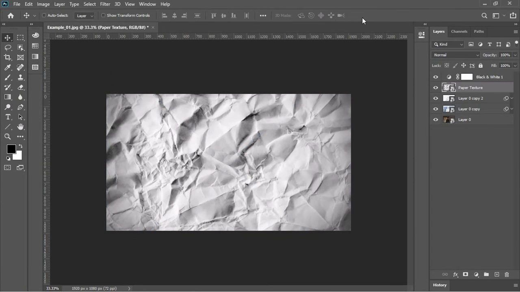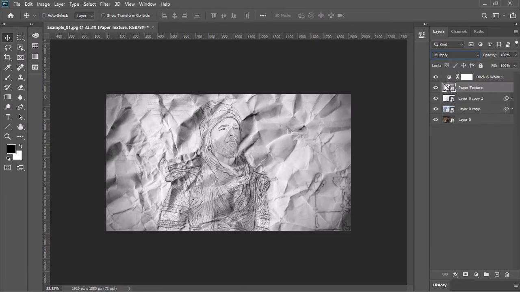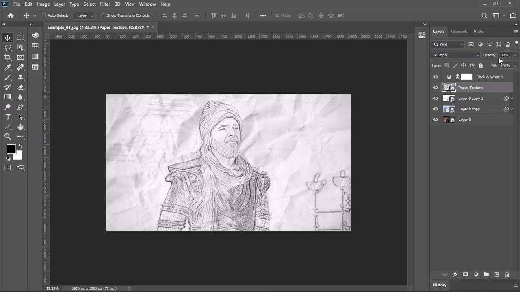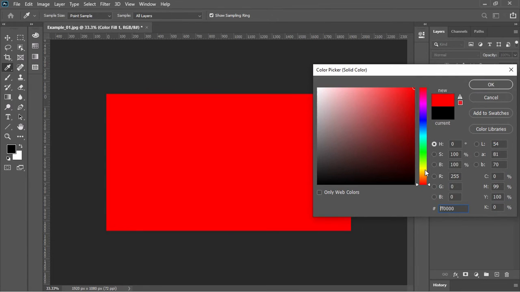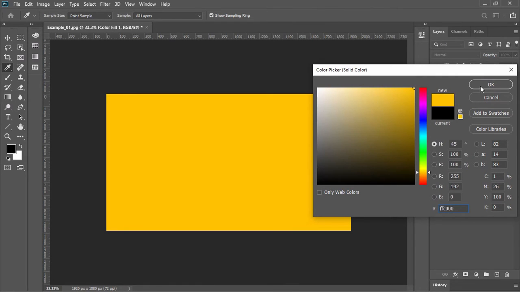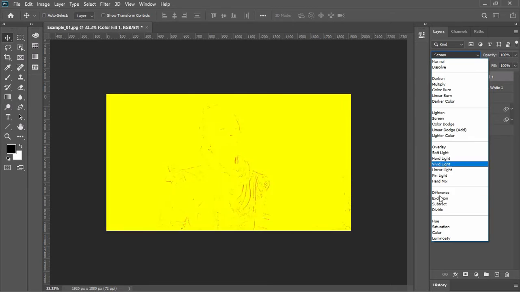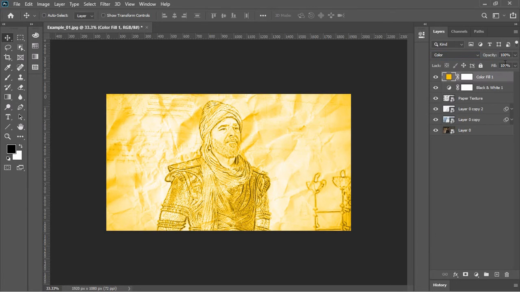Click on this icon to confirm it and change its blend mode to Multiply. Drop down its opacity to 30%. Now on the top of your layers, let's create a new solid color adjustment layer and pick a yellowish color. Hit OK and change its blend mode to Color. Drop down its opacity to 5% and now it is done.